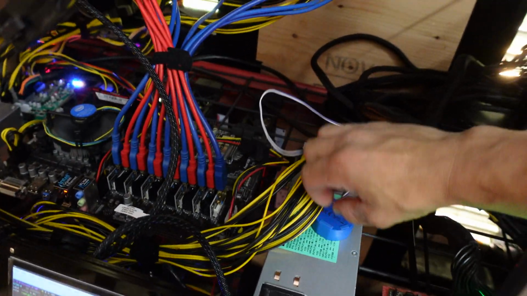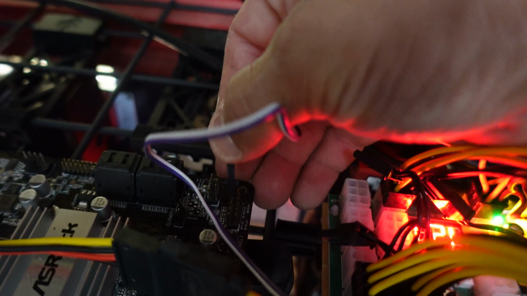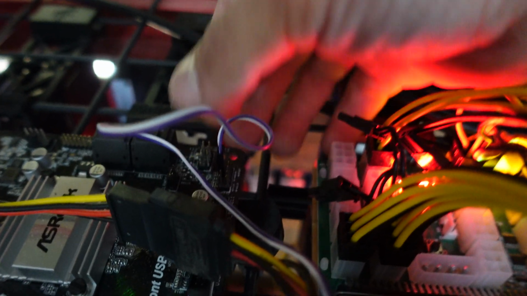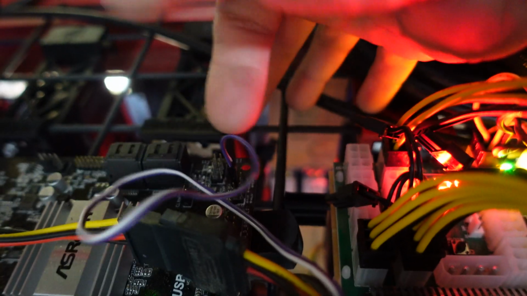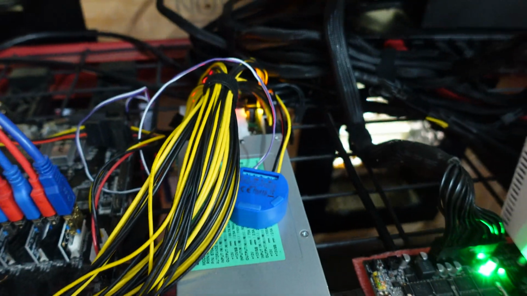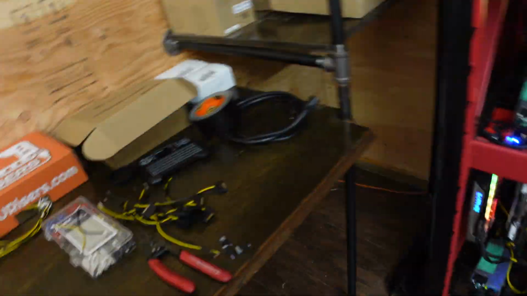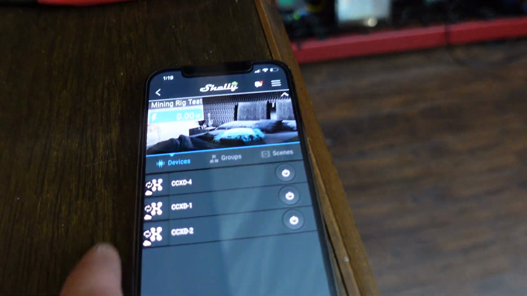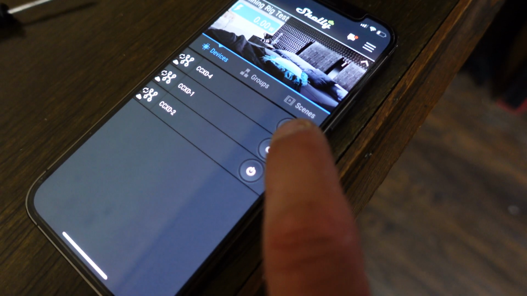All right, well, let's plug this one in too, shall we? So right here on the H110s, you do these last two pins on the top row. That's the power switch, so right there. I know it's kind of hard to see, but it's just plugged in. So this is CCXD1. The Shelly's still registering in the phone app, so we know she's good. All right, so CCXD1.